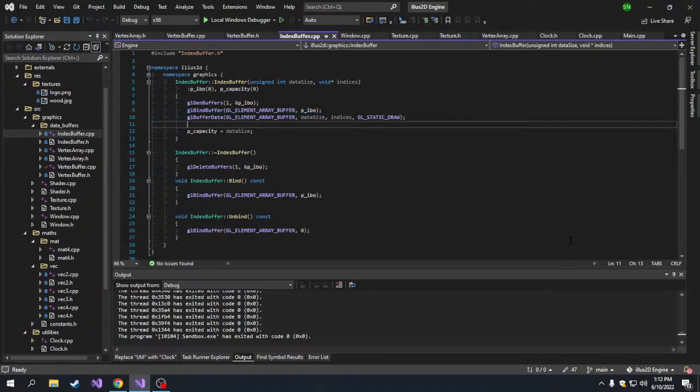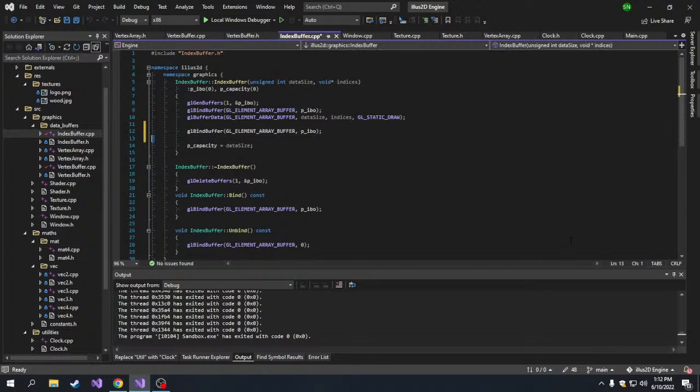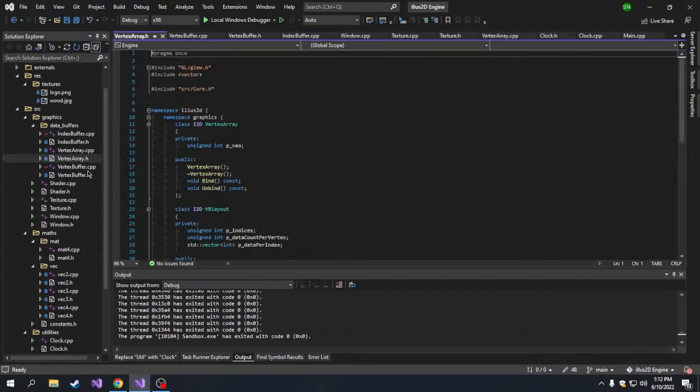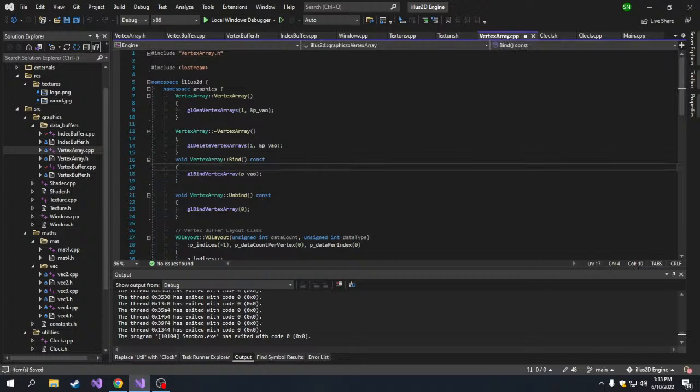Okay, vertex buffer. After we send the data, we bind this no buffer to the element array buffer binding point, and we're done. In the vertex array cpp, of course, we don't have to do anything here because we don't bind it in the first place. That's pretty much it. We have vertex and index buffers, and we unbound them after we send the data. Okay, cool.